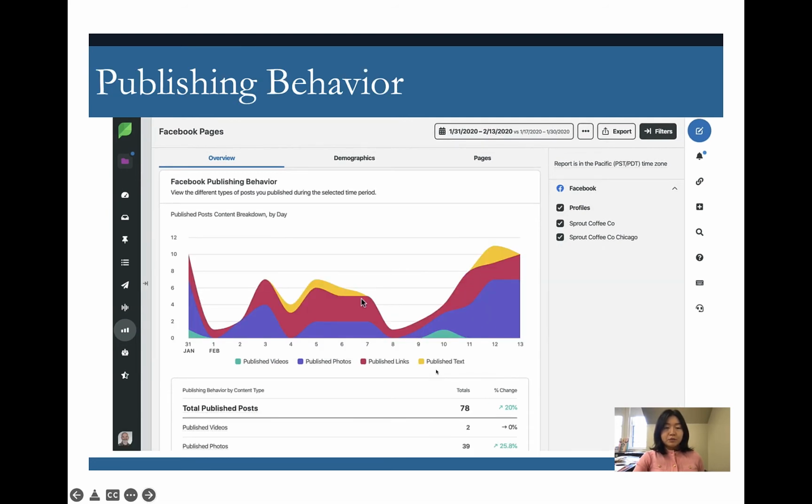Same for the publishing behavior. It's very visually appealing to see this, right? So this person had the lowest number of publishing for the videos, but they had a good amount of photos, but the fluctuation is a little bit big. There were some days that almost none of it were posted. So if you see this graph, you'll see, oh, for which content I should work on more.